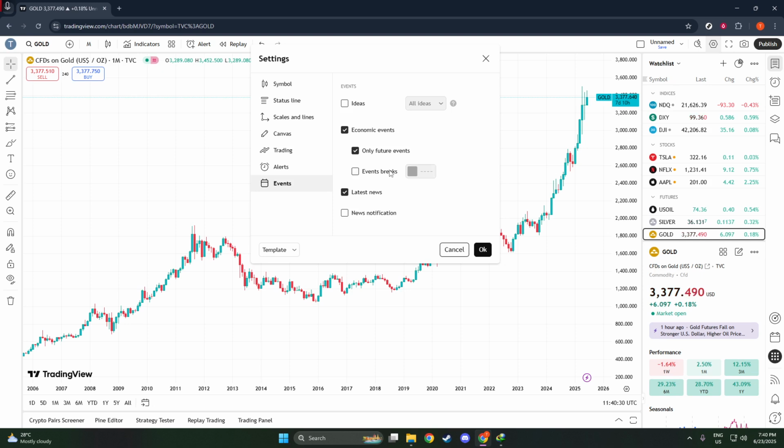After adjusting these settings to your liking, don't forget to save your layout. Head to the Layout menu, located at the top left, to save or rename your design for future use. Now let's move on to using drawing tools.